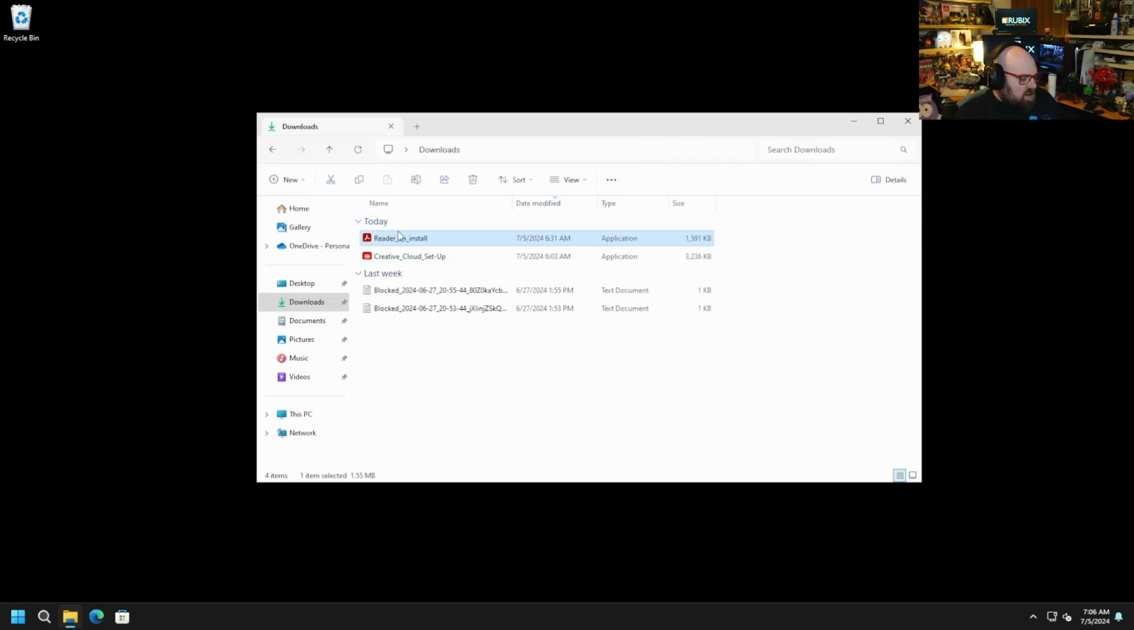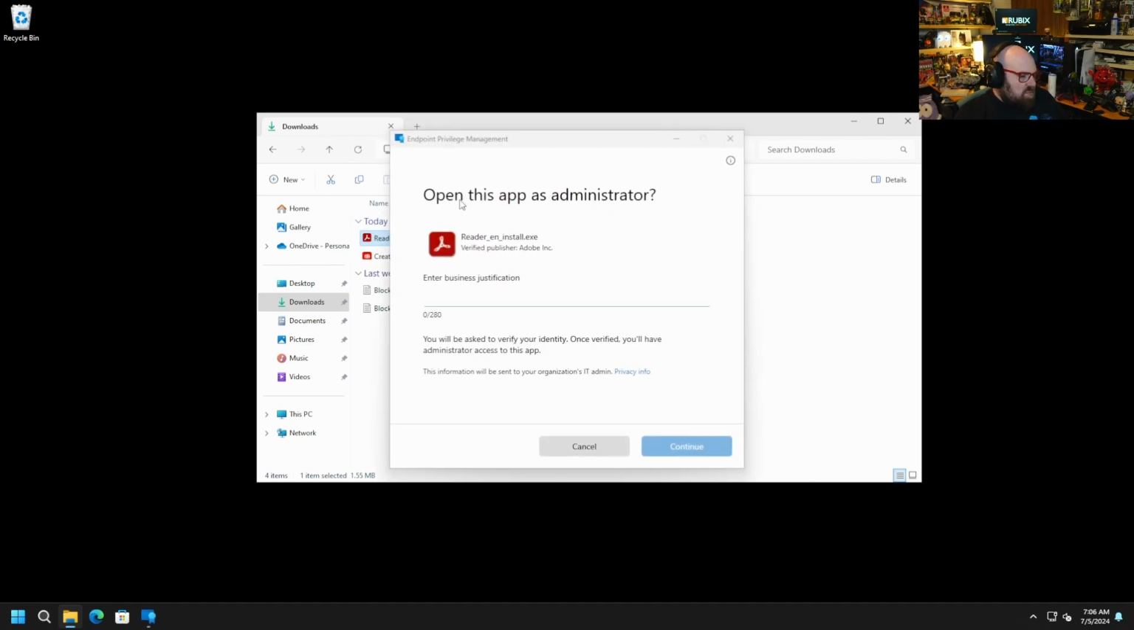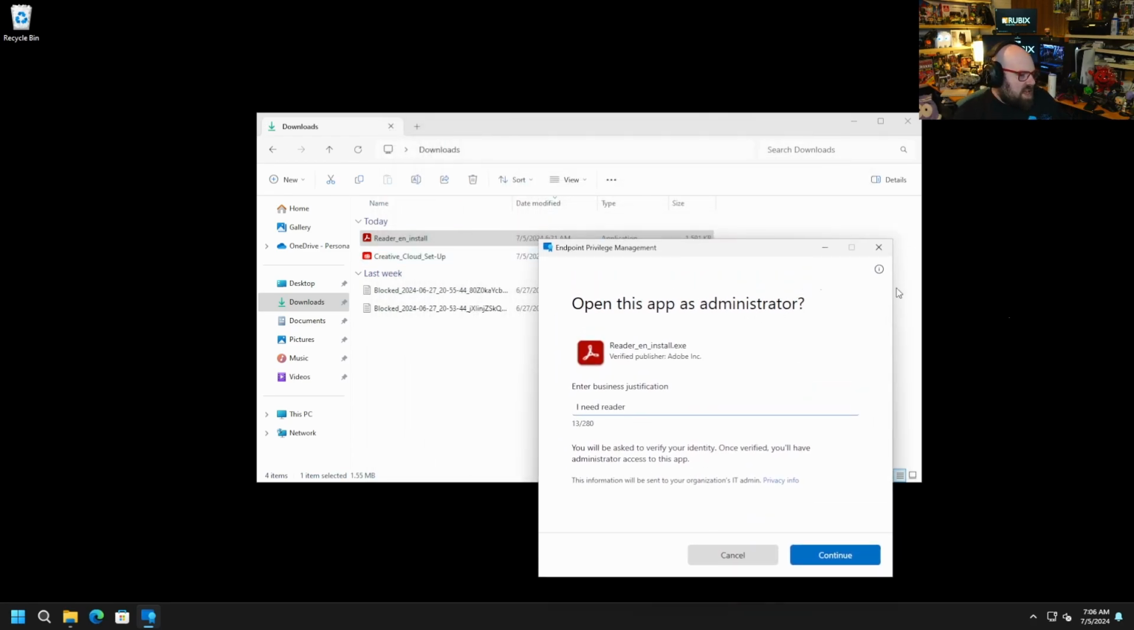Okay, so now that I changed that policy and in my downloads, I want to run with elevated access. But you can see I don't have to request it. I can just open the app as administrator, put a justification, I need reader, and I can then proceed with the install without having to request that from support.